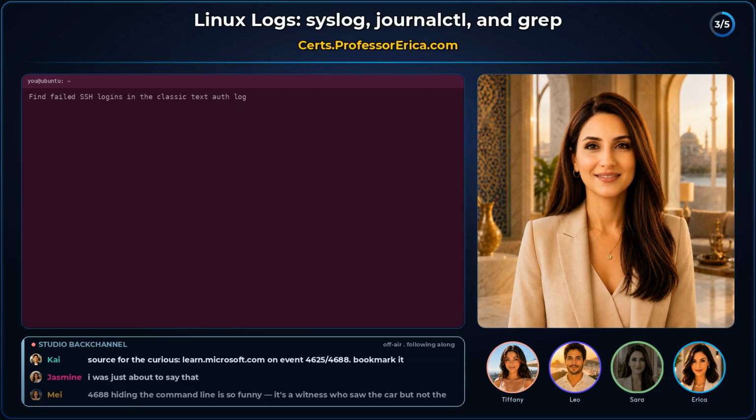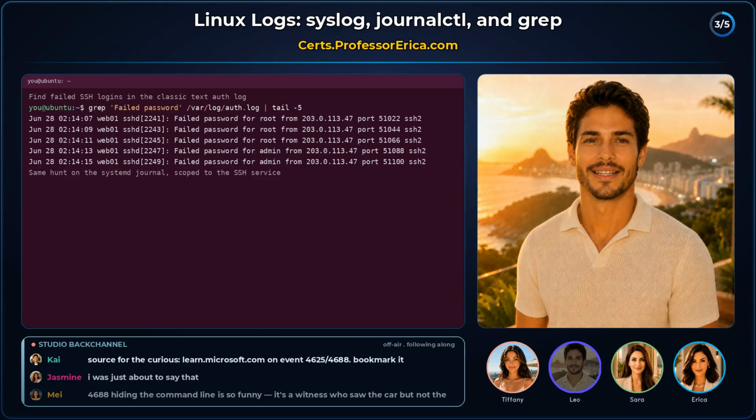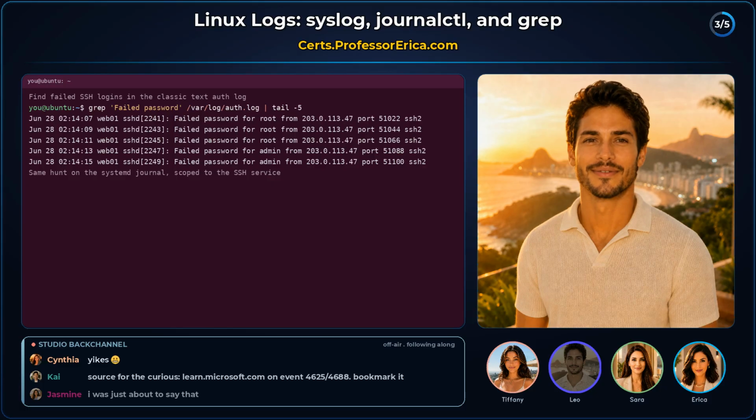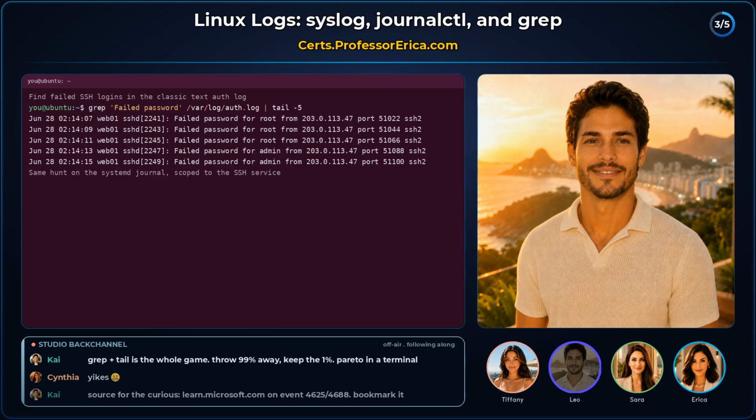The classic one is the text files under the /var/log directory. Authentication events land in auth.log on Debian systems, or secure on Red Hat systems. Let me show you the failed login hunt. Stop right there. Same address as the Windows scene, 203.0.113.47, 2 seconds apart, hammering root then admin. That failed password line is the exact Linux twin of Windows event 4625. One attacker, both operating systems, one timeline.